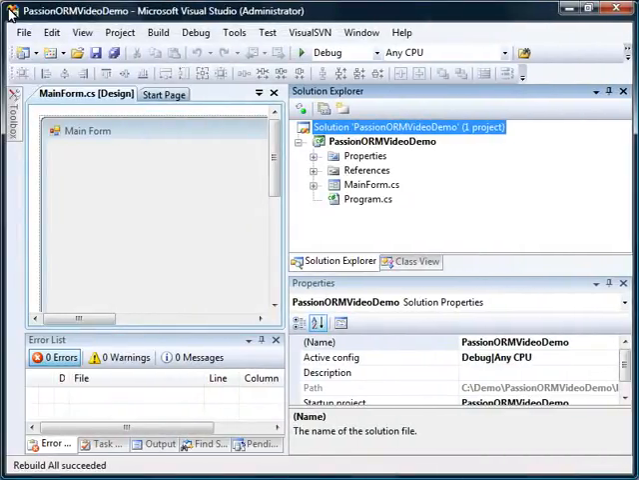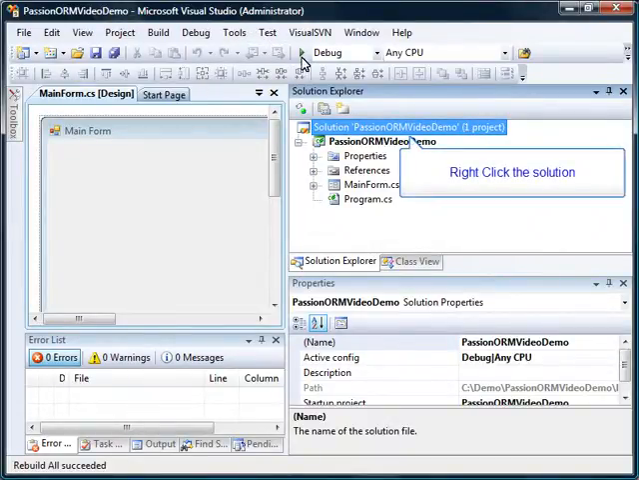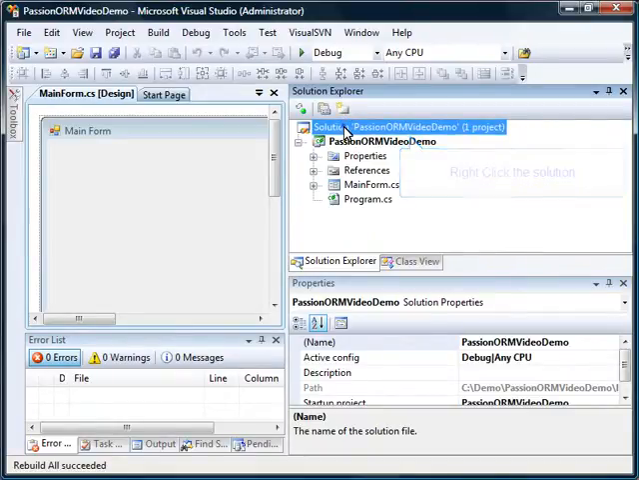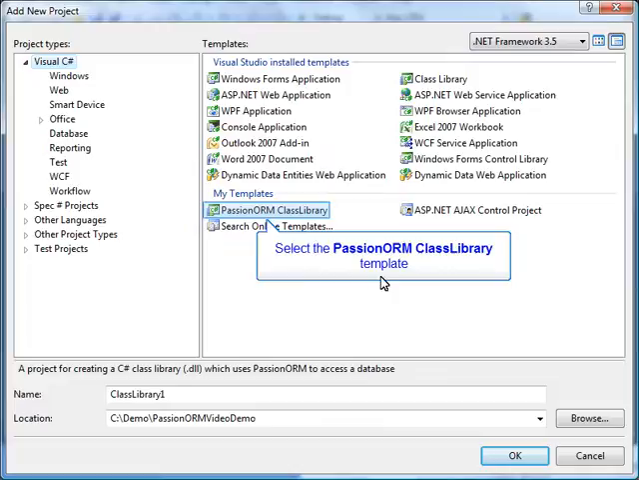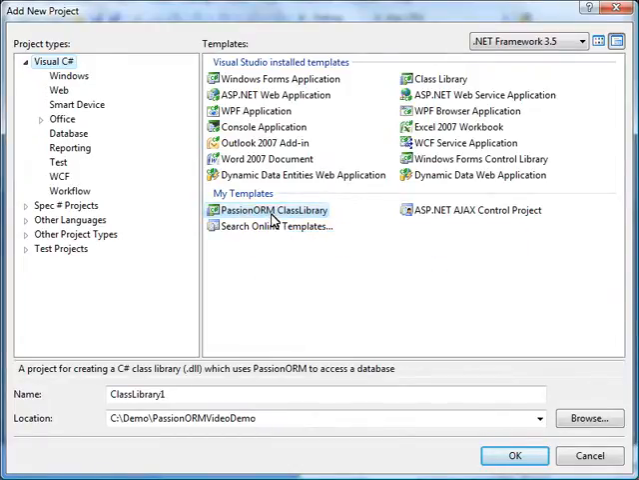We have created a demo project, which is a Windows form project. That solution can be found in your sample project folder. A shortcut to that folder exists in your start menu, program menu. We need to add a project to this solution, and we will do so by just right-clicking above the solution name in your Solution Explorer. We select New Project, and we choose the template passionORM class library.